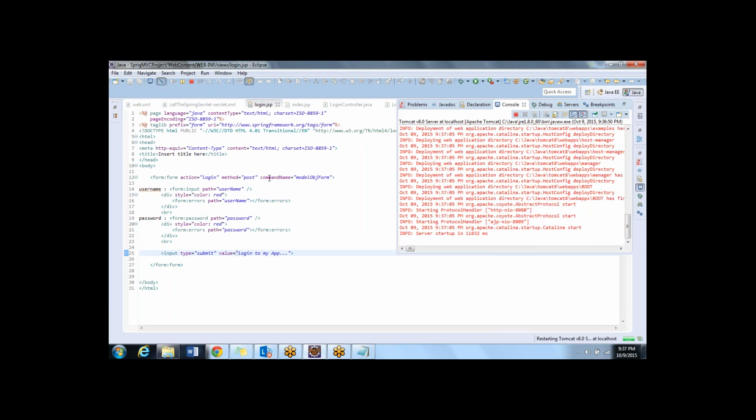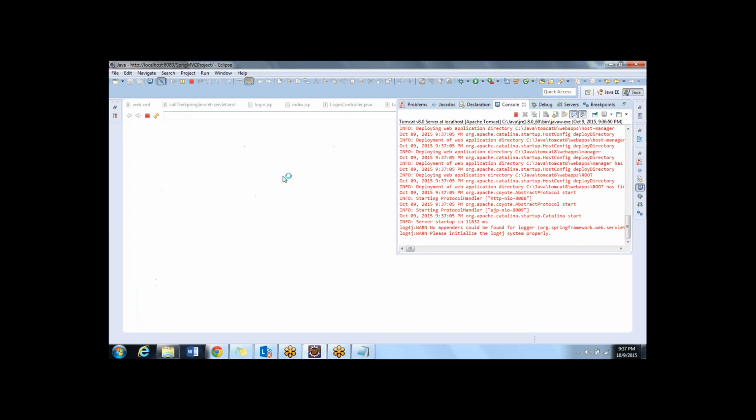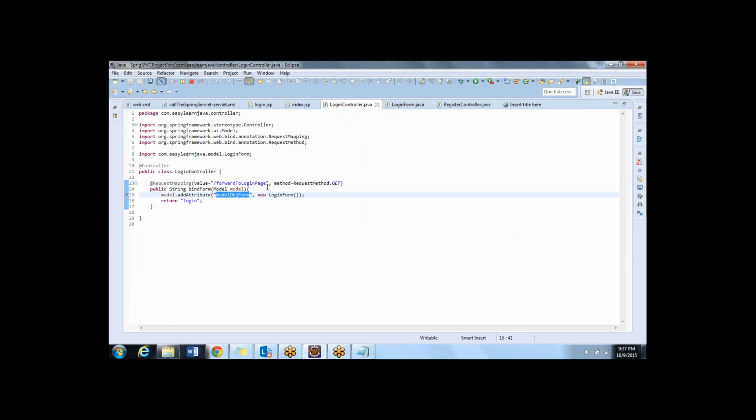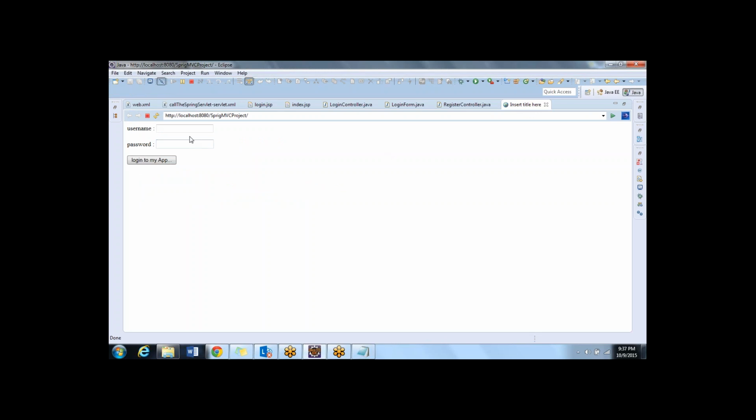So here I wrote a simple name called command name, and for that command name I gave the value model object form. What is that model object form? It is the one that I wrote at line number 15, which is nothing but new login form. So my JSP page is displayed.